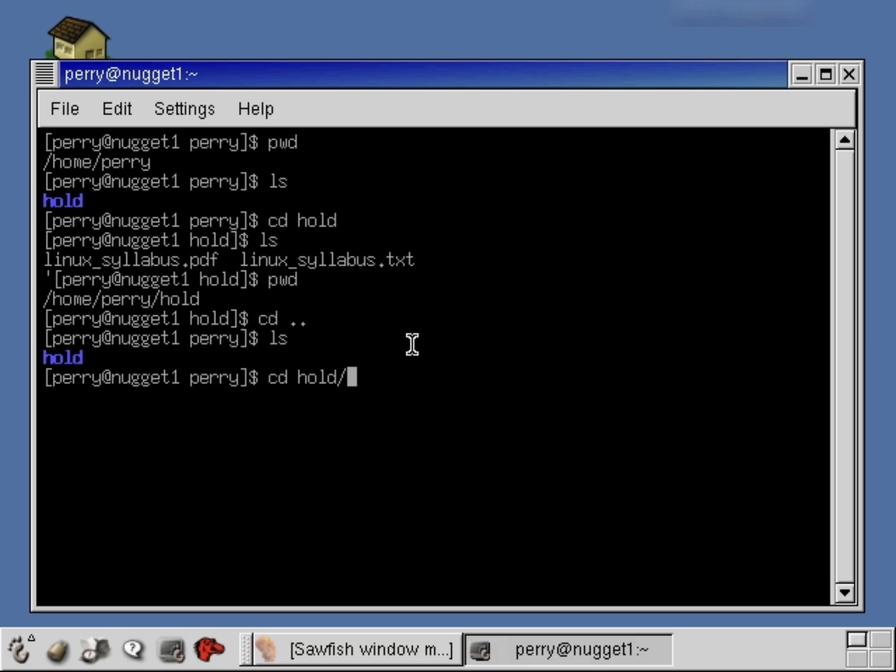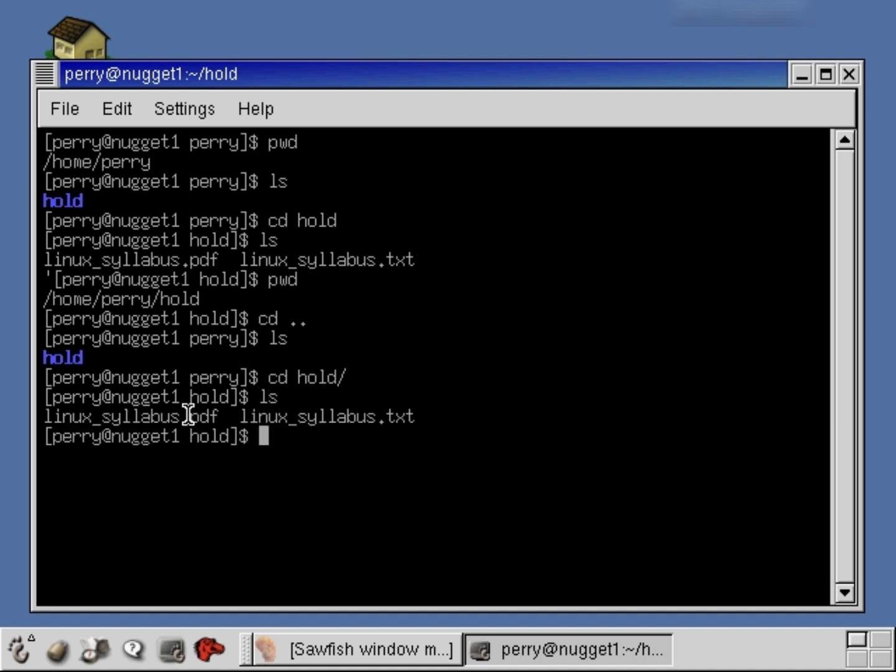Okay, so let me go into CD, let me change my directory to hold here and hit enter, and now I'm in the hold directory. Again, let me do an ls, and now you can see there's these various Linux syllabus things here.